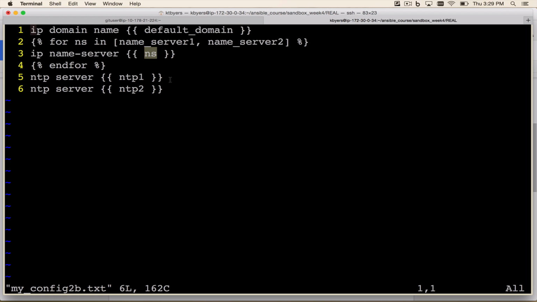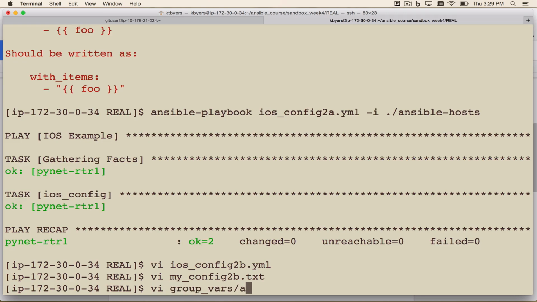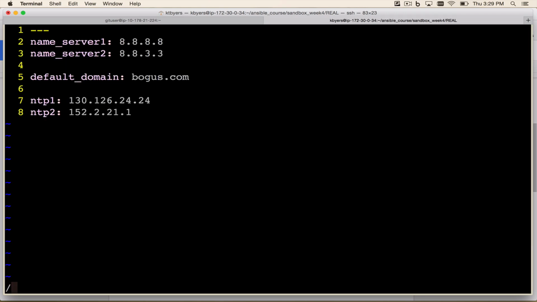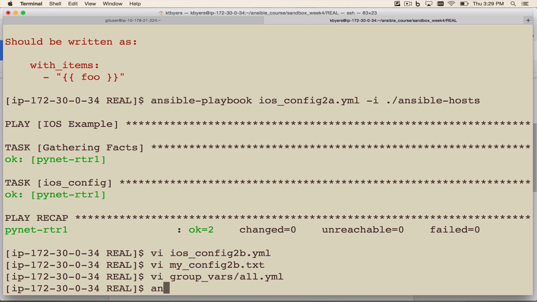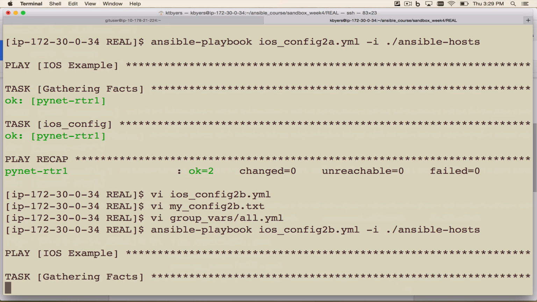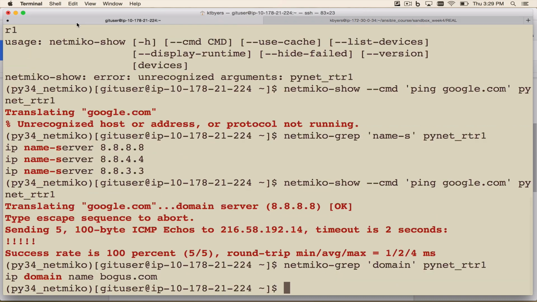So when we talk about Jinja 2 templating later and we're asking, how can I get this Jinja 2 templating pushed to the remote box? Here we're directly coupling the Jinja 2 templating, the creation of a file, and the deployment of these commands to the remote device. So if I go into my group vars and modify one of these name servers, let's change this to 5.5, go ahead and execute my playbook, and now we'll see a change actually gets executed on the remote device.